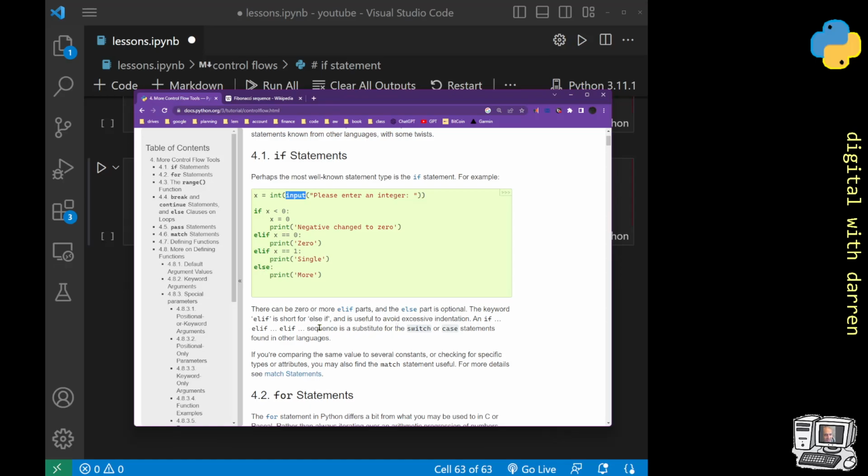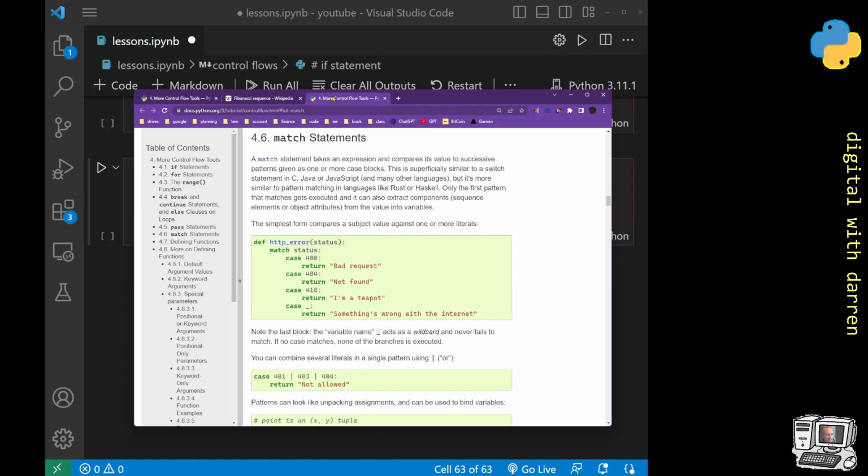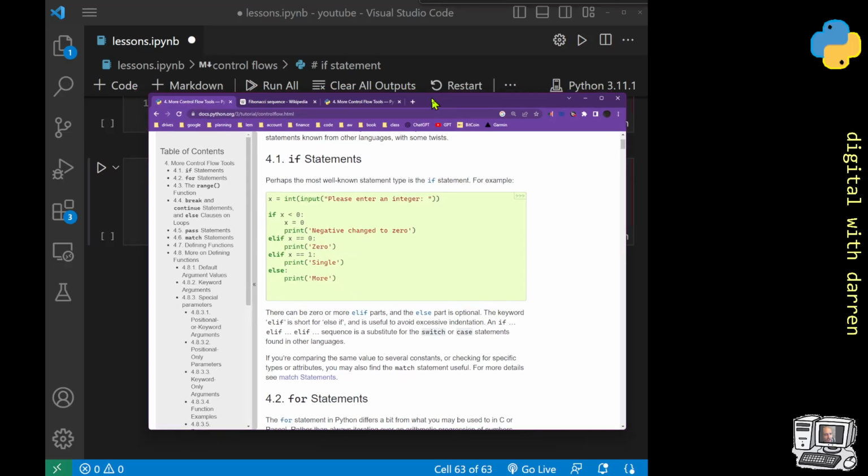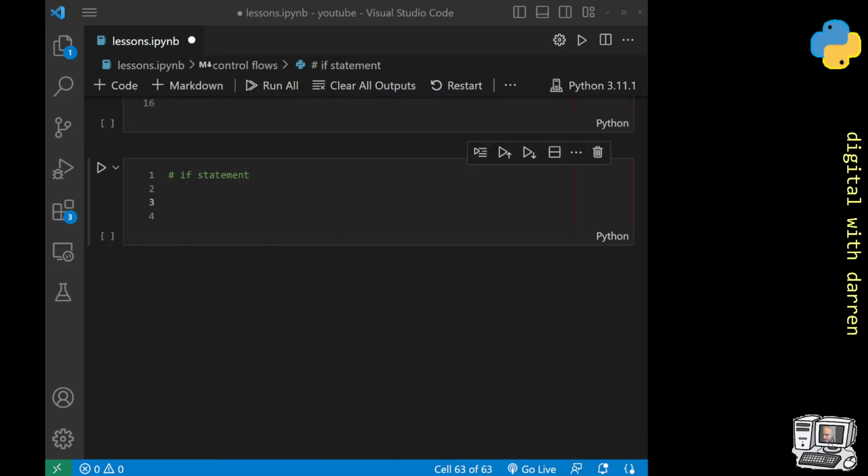And we also see that this sequence here is a substitute, so we can use a bunch of else ifs as a substitute for the switch or case statements that are found in other languages. And recently Python has introduced match statements, which we'll cover in a different section, but they give the same type of feel. So let's just dig into looking at the if statements now.